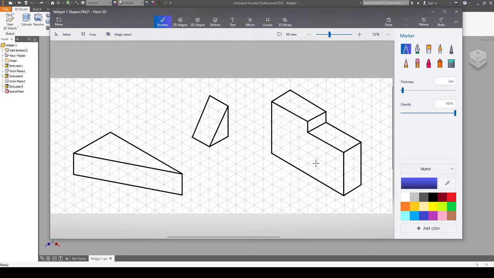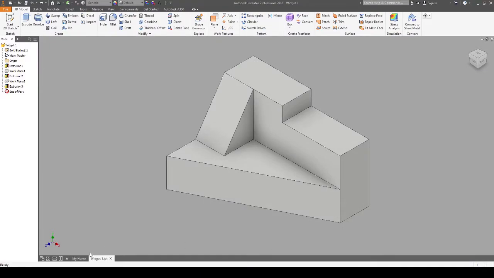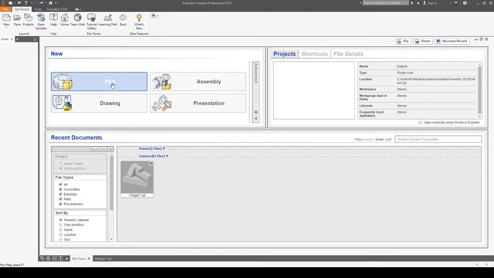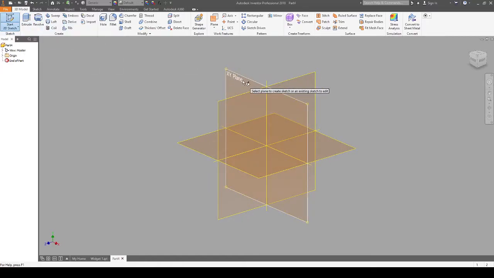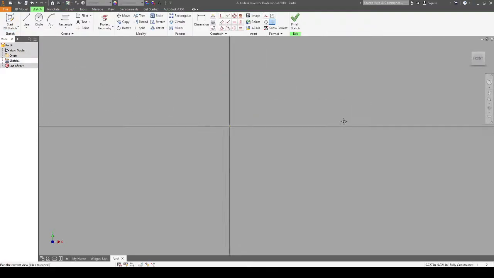So we're going to start by creating the rectangle shape, and then we'll add in the larger triangle on the bottom, and then we'll add the small triangle on top of that to complete it. Okay, so let's go ahead and start by creating a new file in Inventor. So you're going to click on Part, and then we're going to add in a sketch. So just click Start Sketch, and we're going to choose the XY plane.